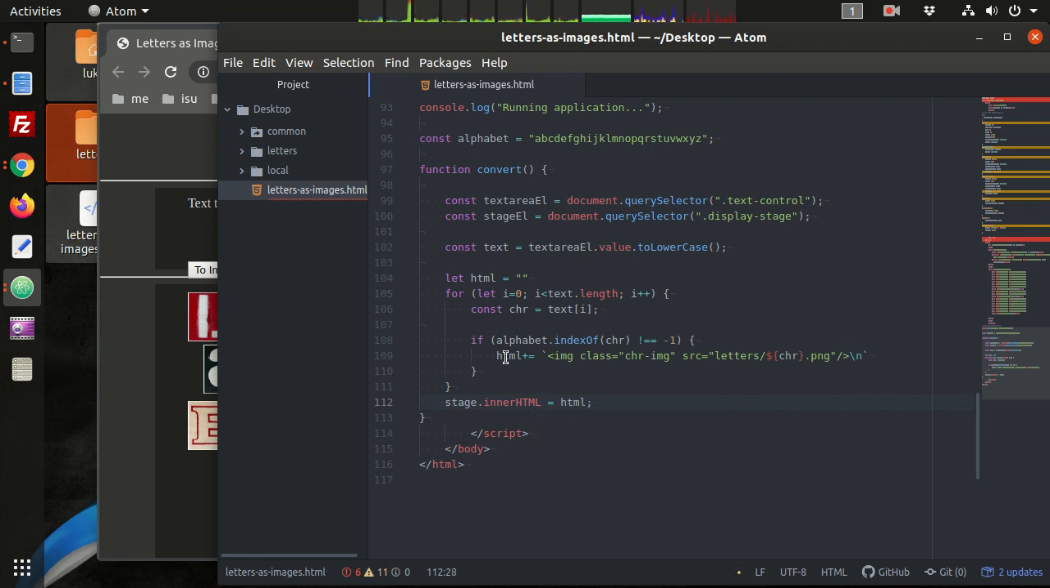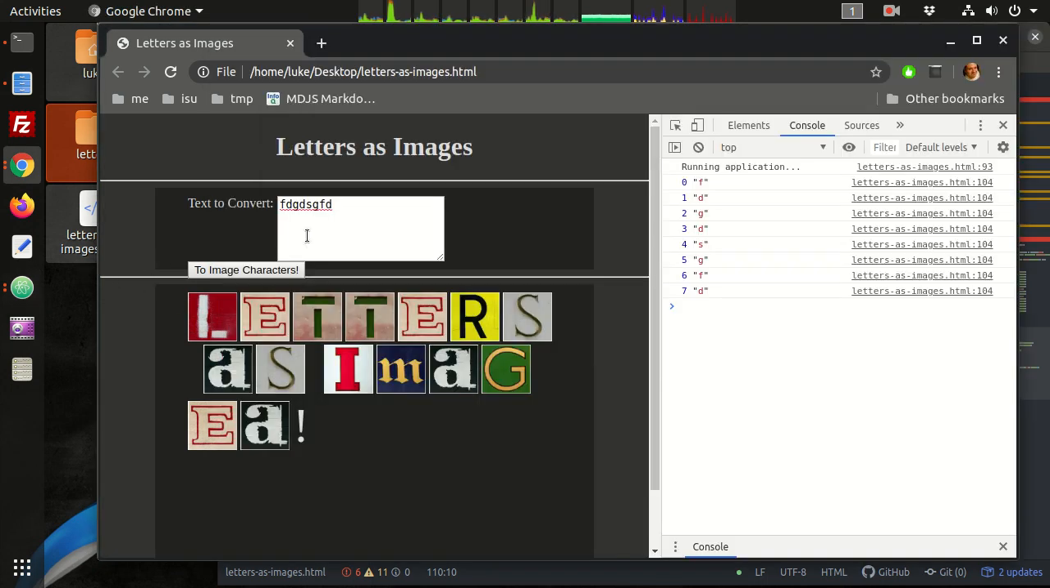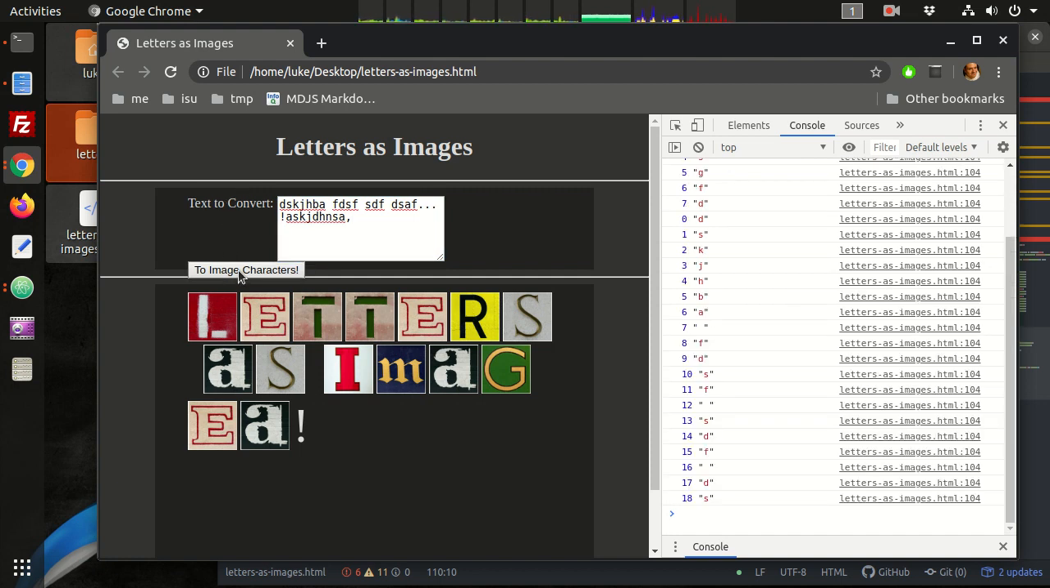All right, and all we've done is, for every character they type that is alphabetical, we're adding an image tag to it. So this will ignore all the other characters. If we have spaces, it's going to ignore the spaces. If we have periods or exclamation points, commas, it's going to ignore all of that, and it's only going to print out the letters. So let's click it and see.